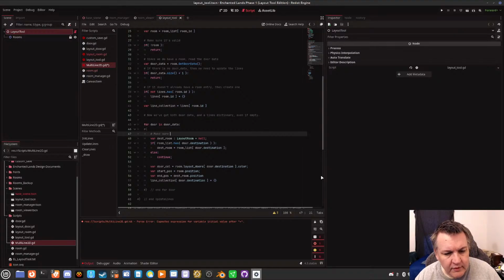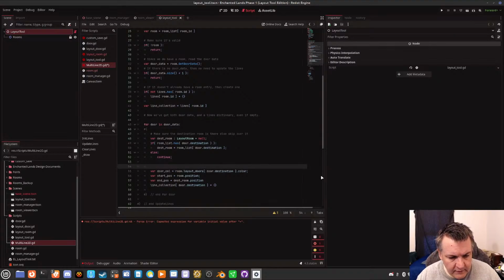Make sure the destination room is there, else skip over it. Set up door data, or set up line data. Set up line data. Okay.